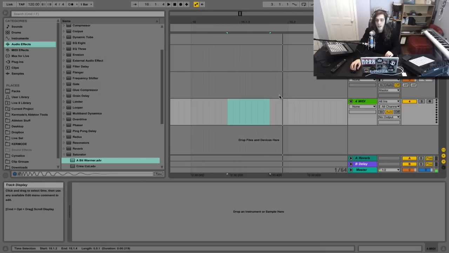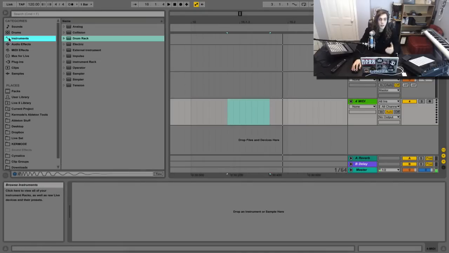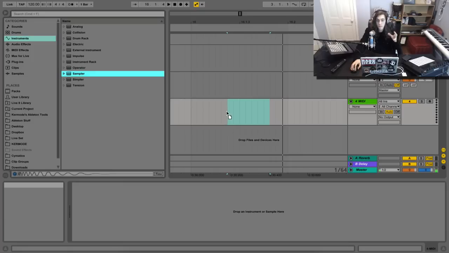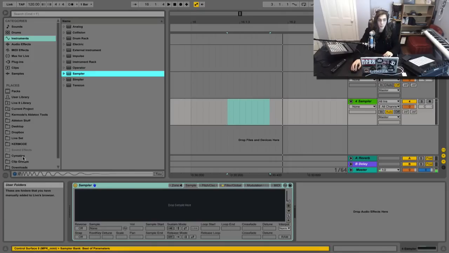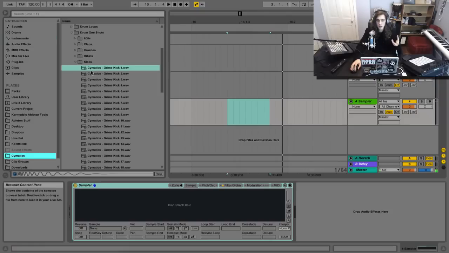Now I want to show you how you can add additional pitch envelopes to your drums. So this is a very similar starting process to the first tip. We're going to pull in Sampler here, and I'm going to find a drum that's kind of soft on the front end.